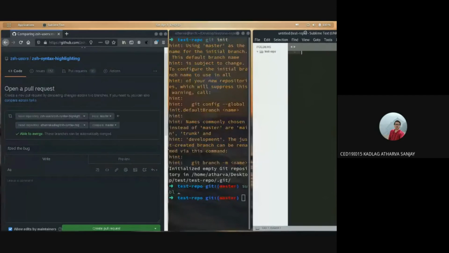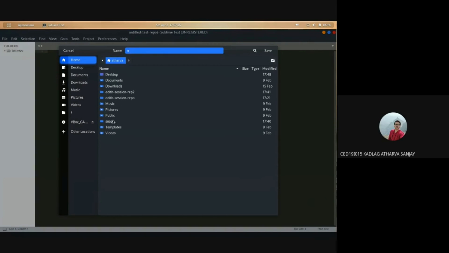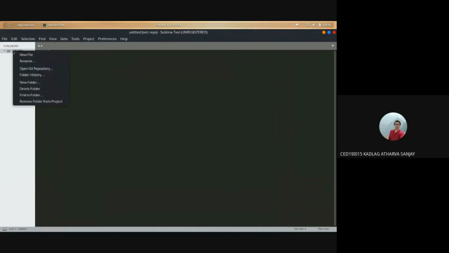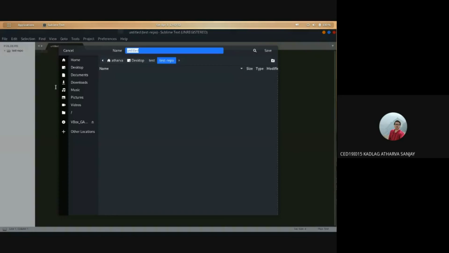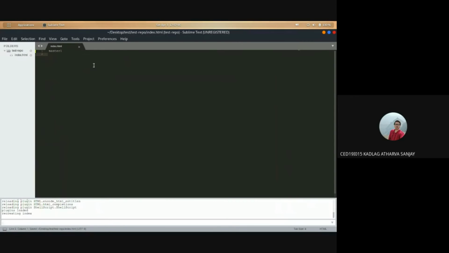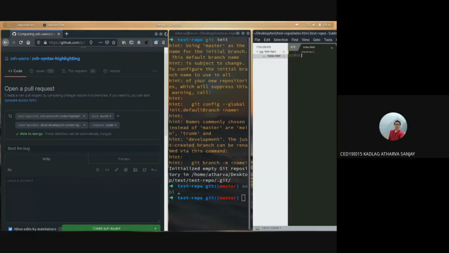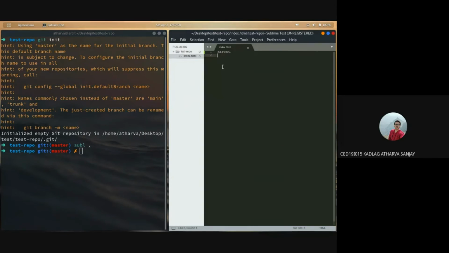Yeah, so I have this test repo file. So I create a new file and I save it. Say new file, I save it. I call it, say, master1 or index.html. And say I do here master1. So I wrote some big code. Don't expect it to be small. So I don't need GitHub for now. I'll just minimize it. So I have this index.html.